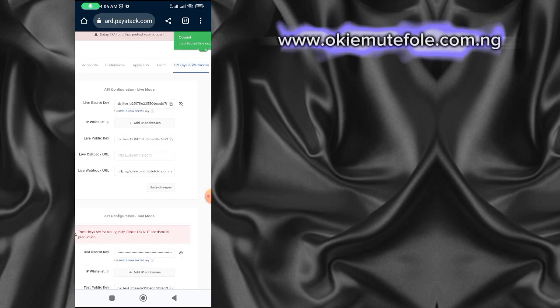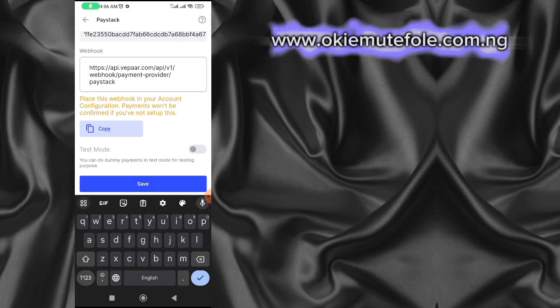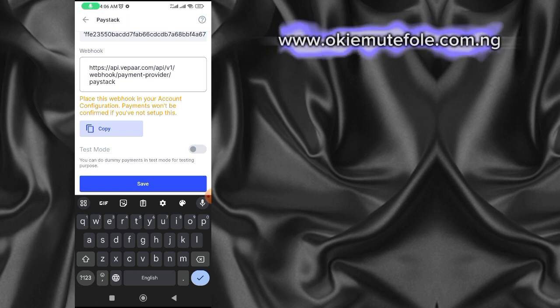So I come here and I copy. So let's go to where we have our secret key and we're going to paste this there. Now you see this webhook. Place this webhook in your account configuration. Payments will be confirmed if you have not set up this.